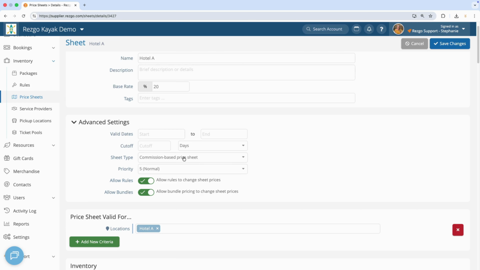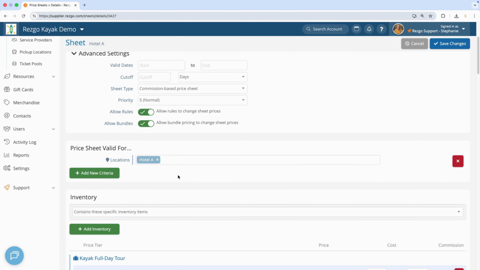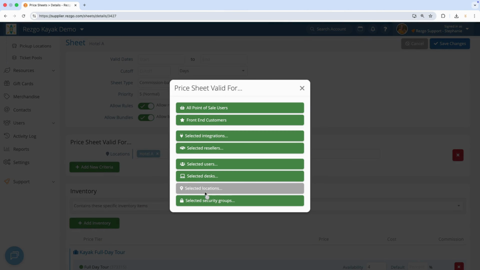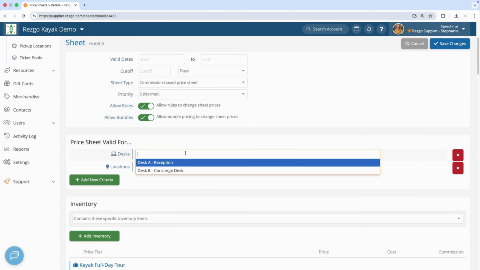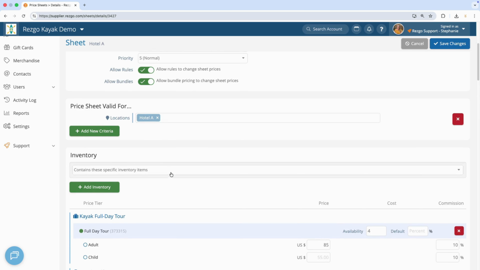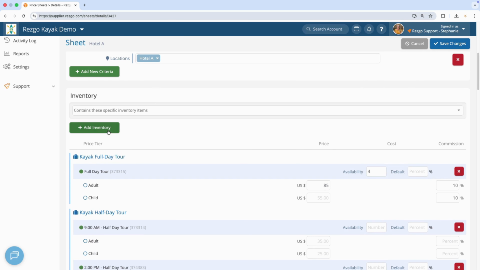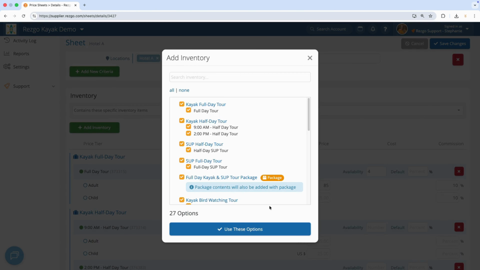Under Sheet Type, you can choose commission or net rate if you wanted to change pricing, but we're just going to stick with commission-based. Next, we're going to add the criteria. So this criteria and price sheet applies to the location. If needed, you could go even more granular and apply different commissions per desk, but for this, we're just going to use both desks. Then select the inventory this applies to. In this case, we'll just choose all.